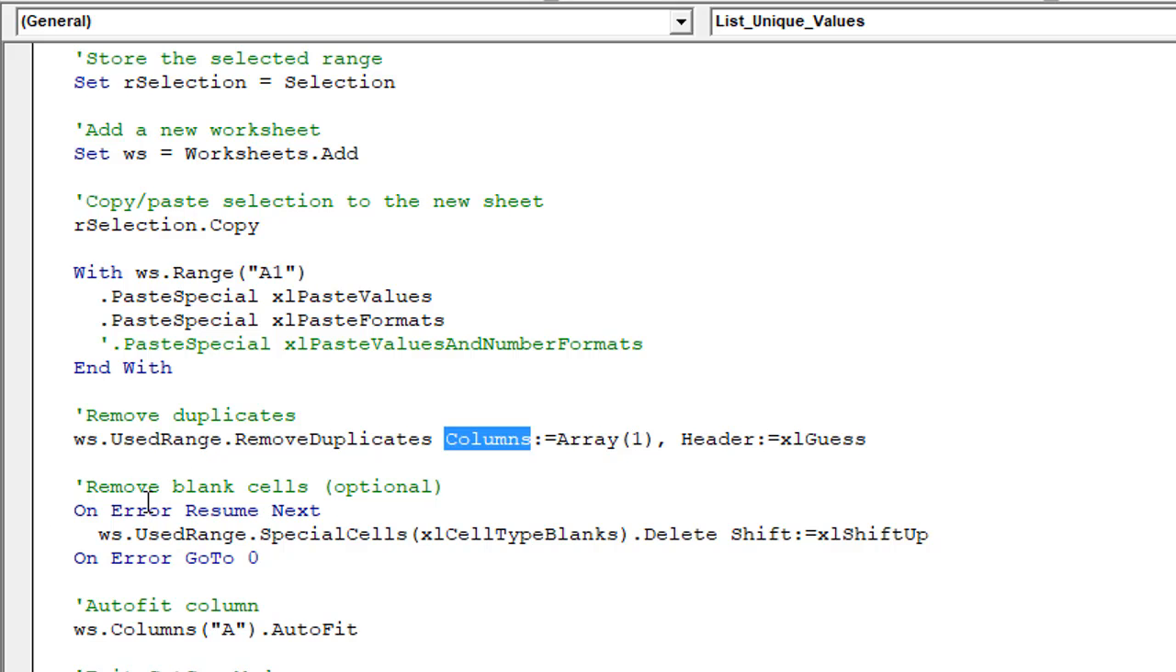So then down here, I added this optional section to also remove blank cells. So another thing that happens when we do remove duplicates is it will count a blank cell or multiple blank cells as a unique value and then leave that blank cell in the list. And typically we don't want that blank cell there. So then we take an extra step to go delete the blank cell. So in this case here, this part of the code will just delete any blank cells, or actually just a single blank cell that's left over after we remove duplicates.